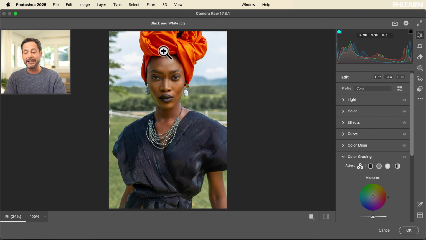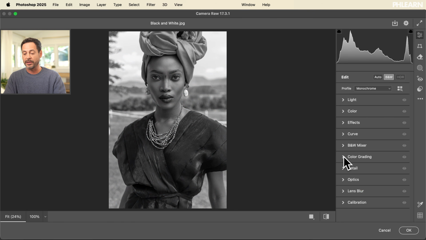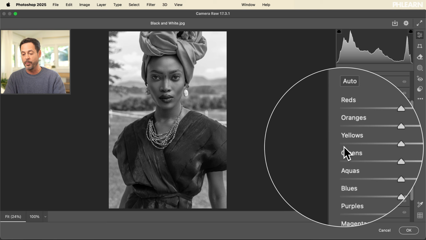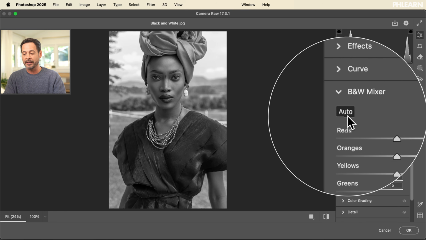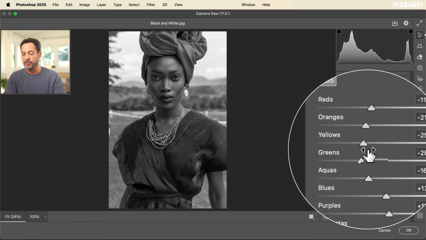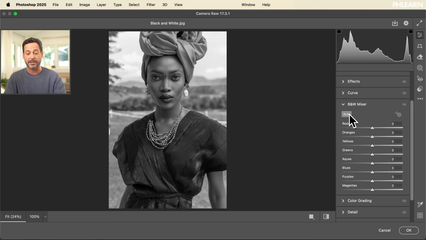Now from here, it's really easy to do. All the way on the right-hand side, simply click on Black and White. Now, when you click on Black and White, you're going to see you have this new option right here that says Black and White Mixer. Go ahead and open that up. Now, you can simply click here on the Auto button, and it's going to automatically adjust your mix, as you can see, to do whatever settings it thinks is going to work best. And I think a lot of the time it does a great job.